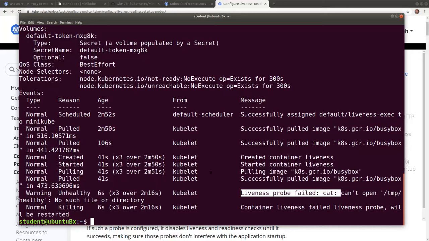So in this demo, we learned how to configure a liveness probe with a liveness command, which reacted to an event and triggered a container restart once declared unhealthy.